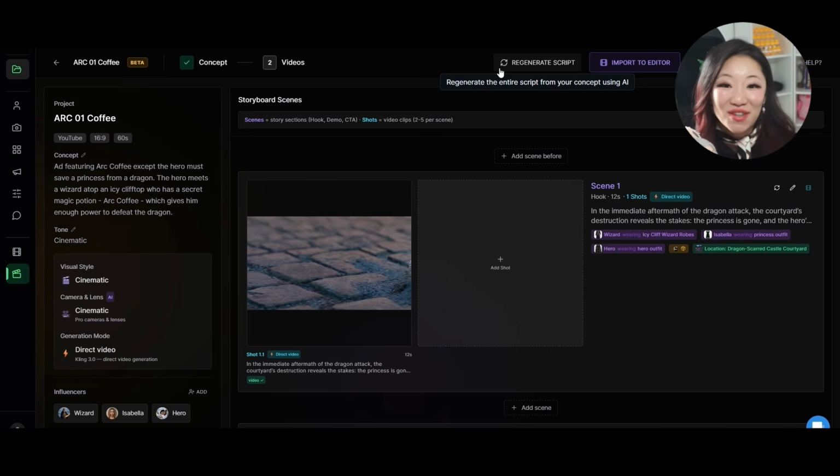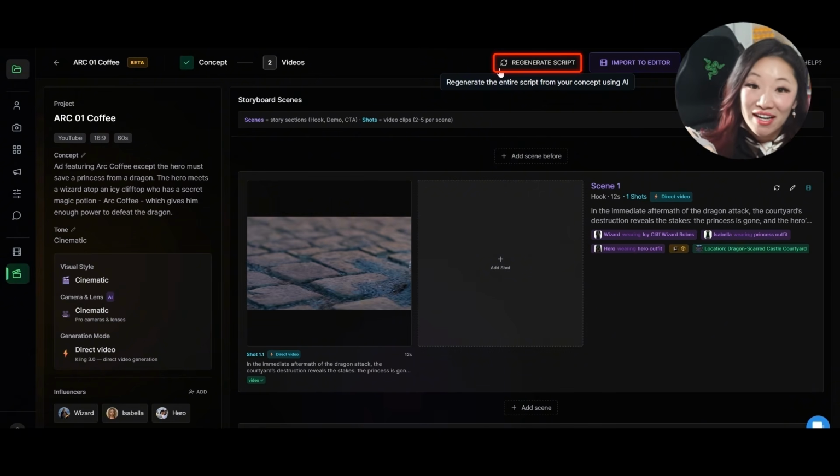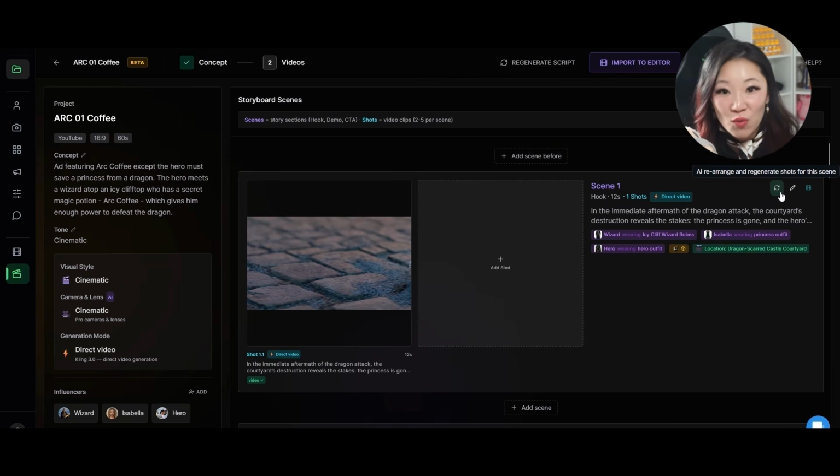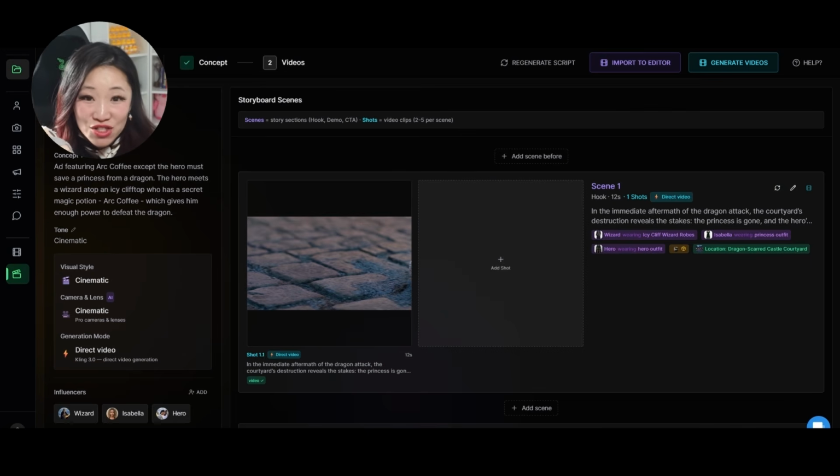If you don't like the script, you can click the Regenerate Script button to regenerate the scripts for all the scenes. However, if you only want to regenerate a specific scene, simply click the Regenerate Script icon on that scene to update its script individually. All the media you generate in storyboard mode can be directly imported into the Studio Editor by clicking the Import to Studio button. We'll explore that in more detail later.